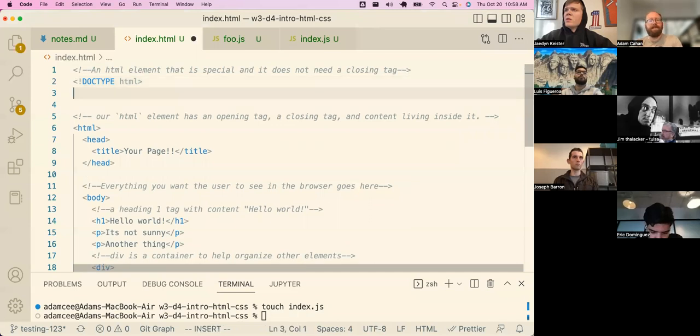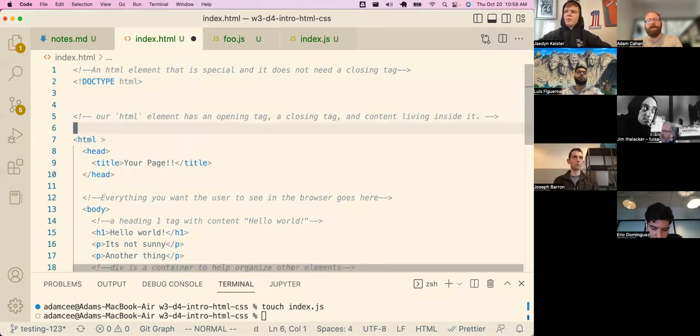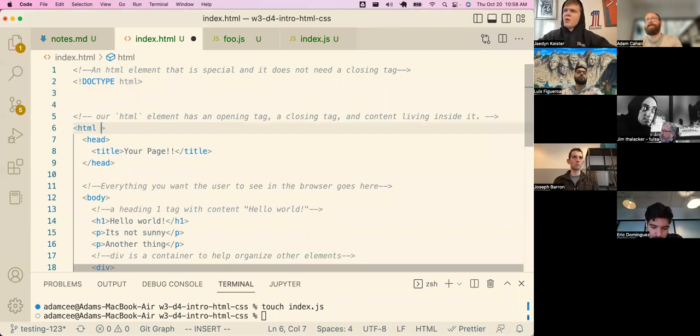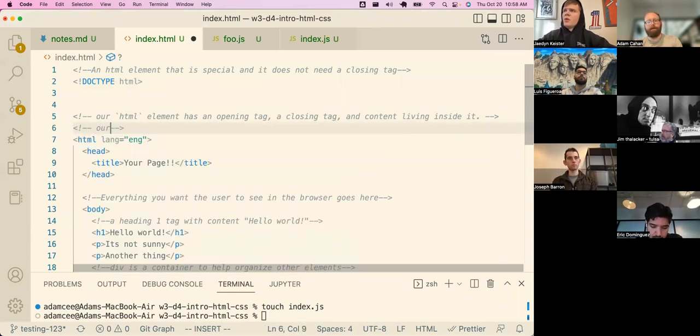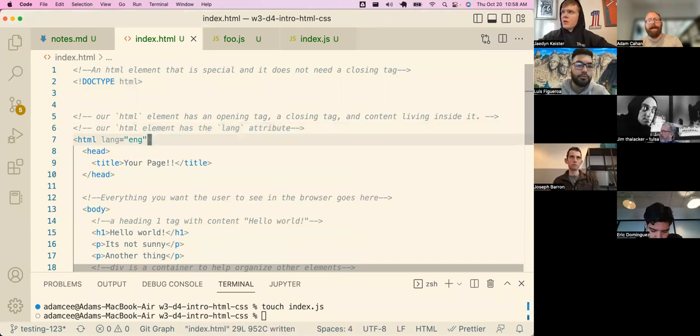For instance, this isn't a meta tag actually, but an attribute. So every element has an attribute, or you can give attributes to elements, and it looks like this. Lang here is short for language. And the way an attribute works is sort of like a variable or a property. The left side of the equal sign is the key. The right side is the value.